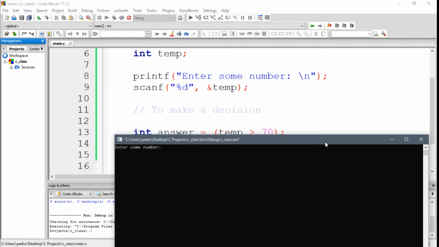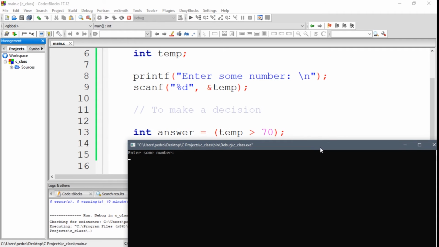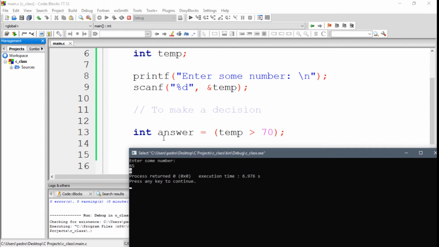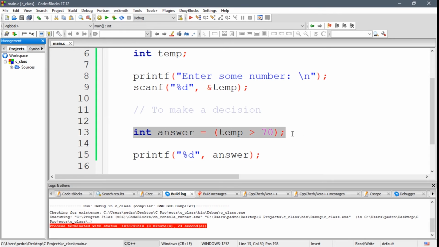So it's going to ask me to enter some number. I'm going to enter 65, which shows 0. This means that this answer variable received a 0 value because 65 is not greater than 70, which is expected. By the way, now we're going to use the if statement.